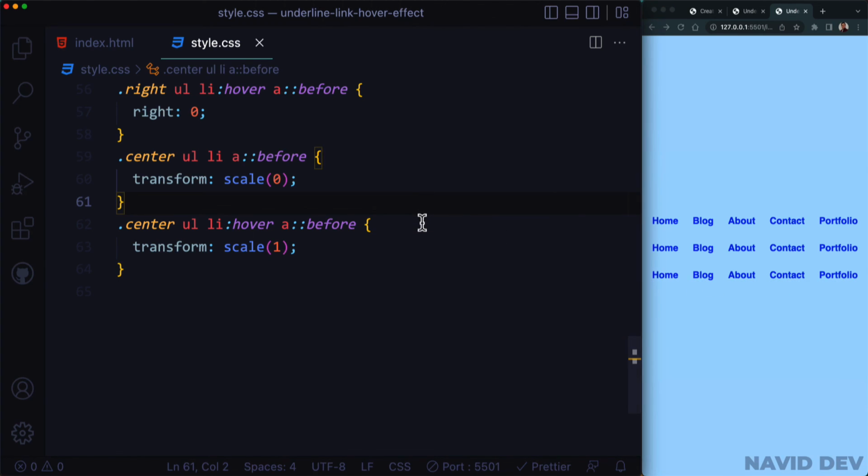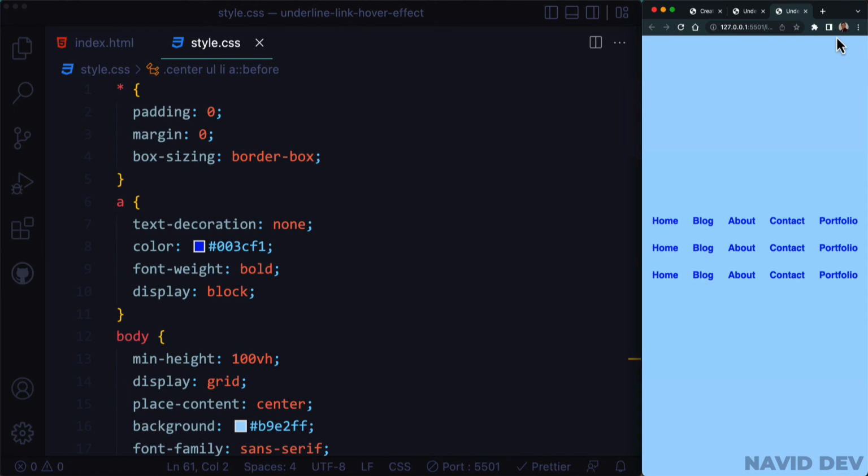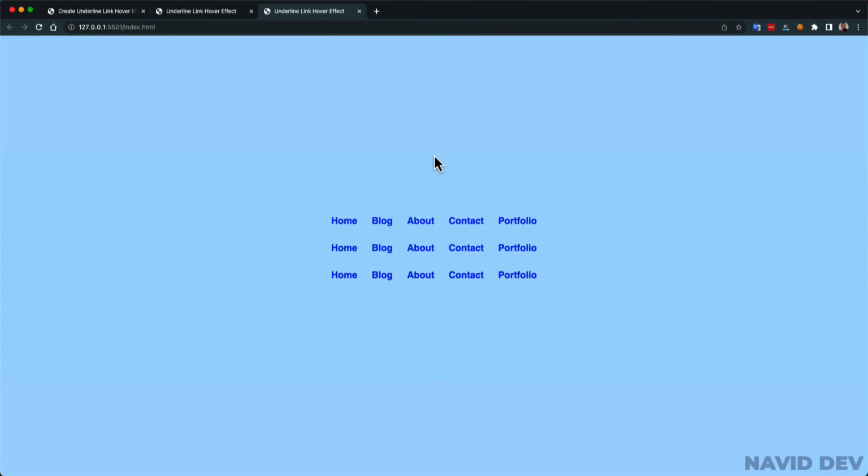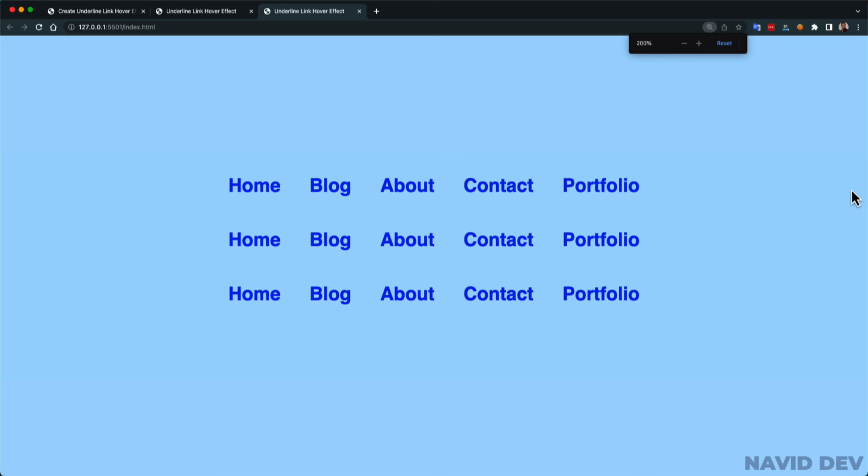All right guys, that's it. We have our underline hover effect working perfectly.